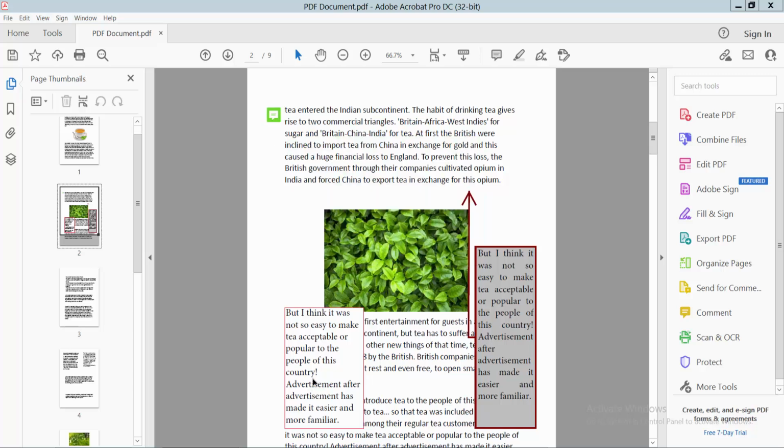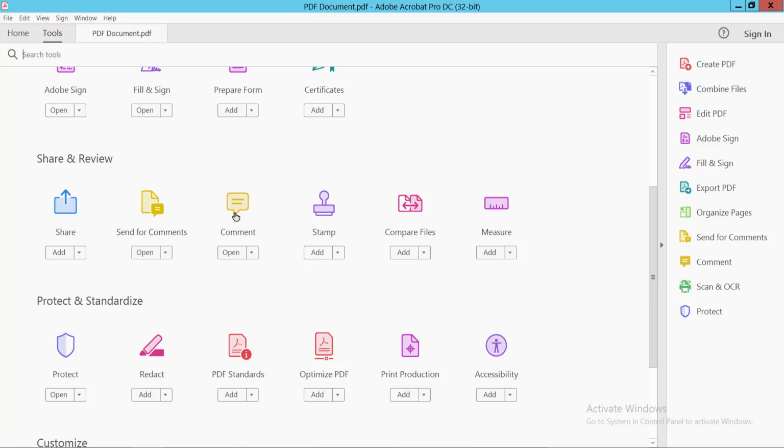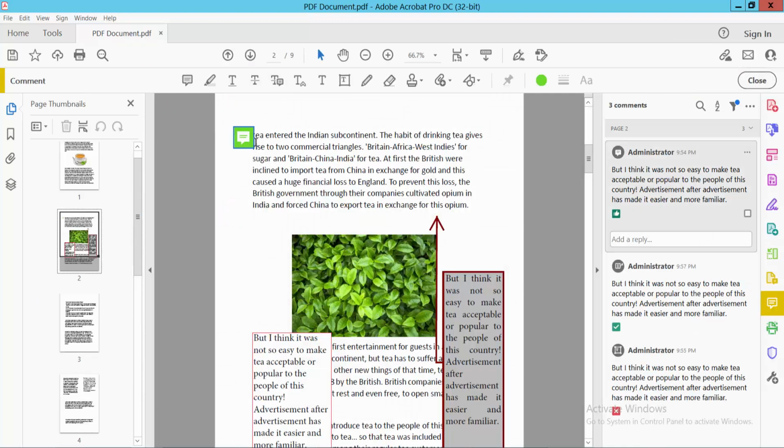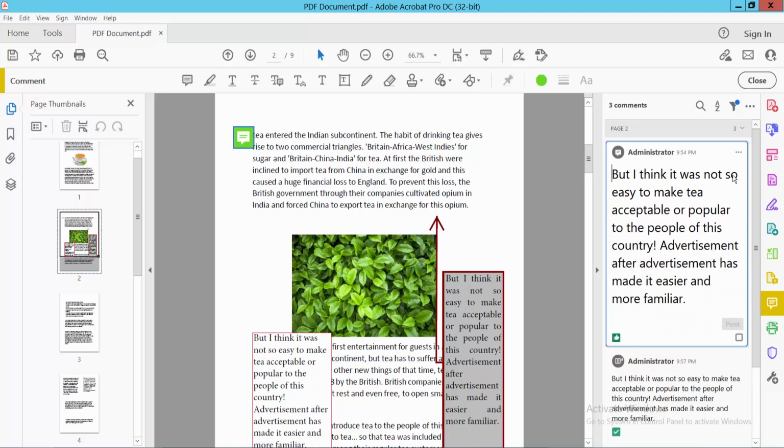Now I'll change this comment status. Select this tools option. Now select comment option. And you will find this comment dialog box, this sticky note comment. And this comment status is accepted. Now I'll change this comment status, see it here.